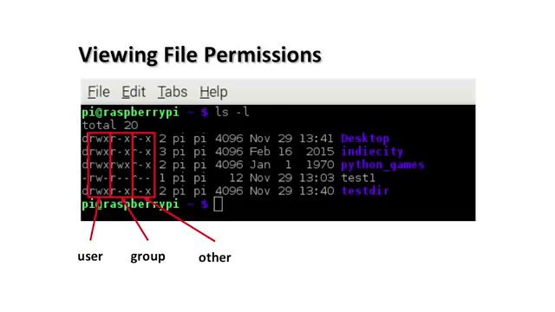So here, I'm doing ls -l. There are actually 5 files in here, 4 of which are directories. So Desktop, IndyCity, Python Games, and TestDir, those are all directories. Test1 is a file. They color them differently, but they all have permissions. So the permissions you can see in the leftmost column. There's a D for the directories. D just designates directory and dash doesn't. But after that, you see 9 characters in a row, and some of those characters are dashes.